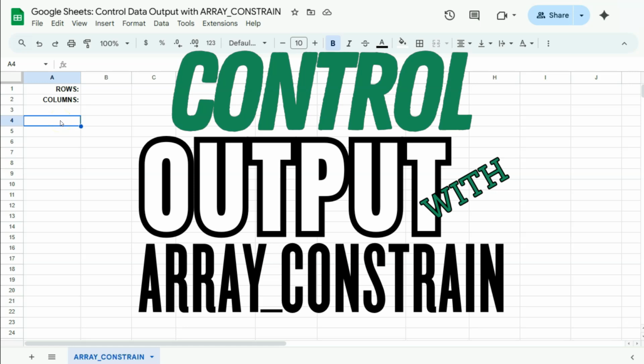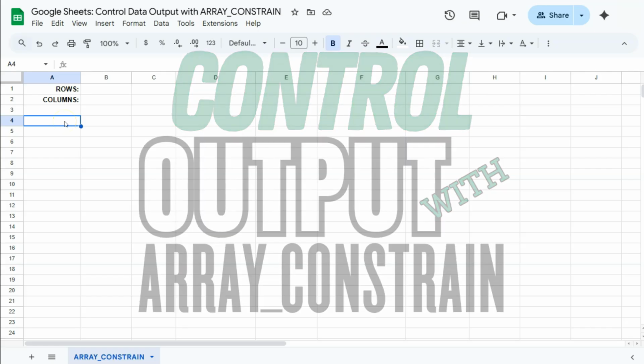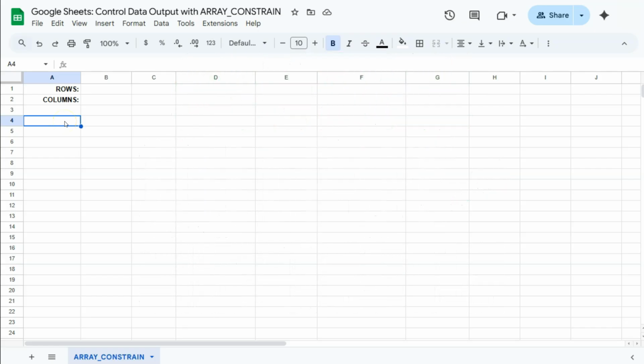In this video, I'm going to show you how to control your data output with the array constraint function here in Google Sheets. So the best use of the array constraint function is to limit the size of array outputs, meaning you can control how many rows and columns are displayed from a larger result. So in this example, I'm going to be importing data from a different file. Then I'm going to control the output with the number of rows and columns.